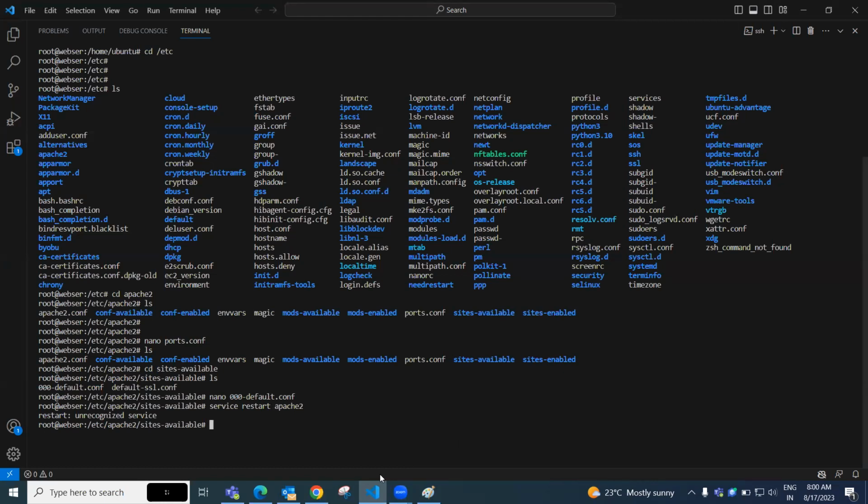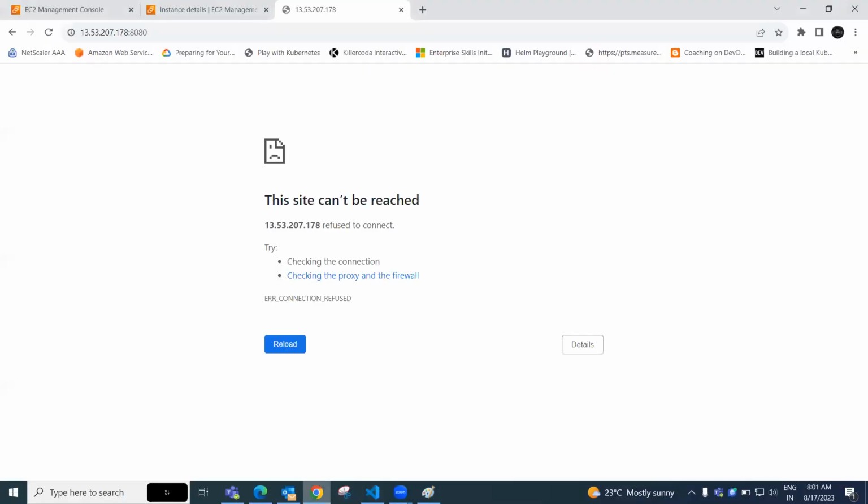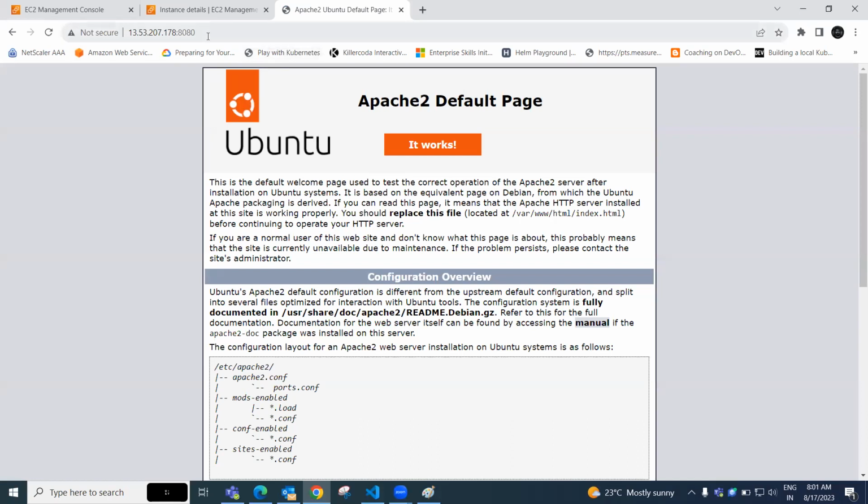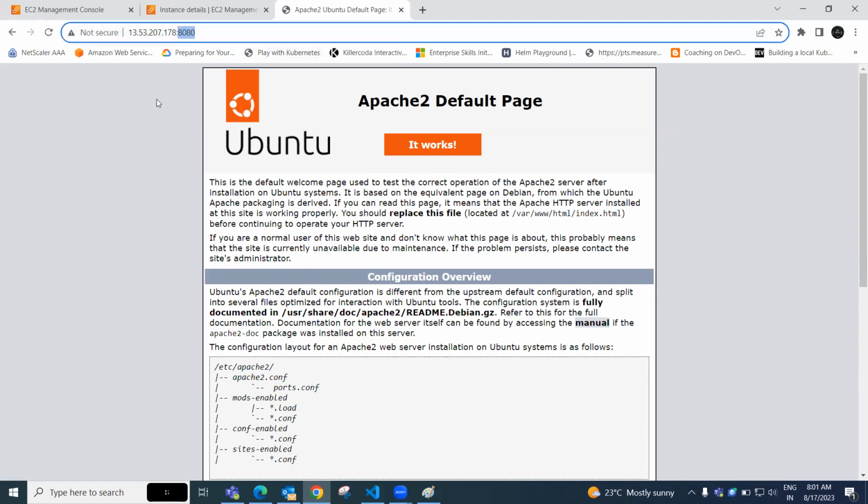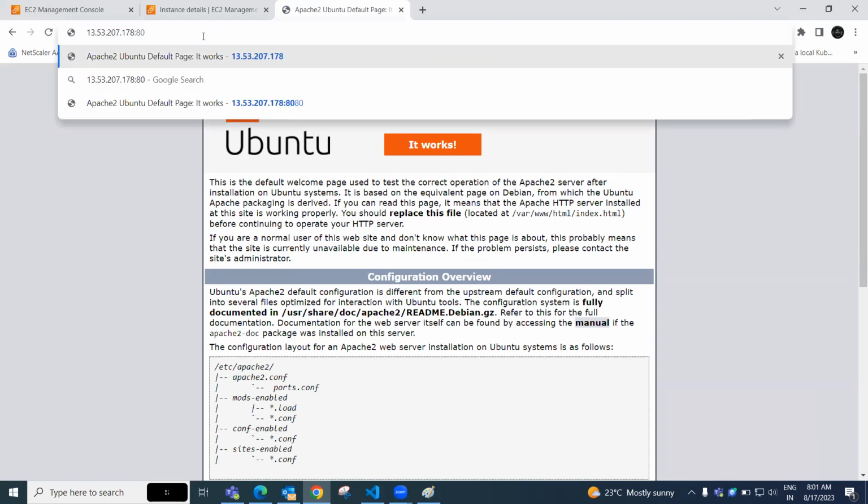Oh, sorry, I need to put the Apache first, then restart. Service apache2 restart. Okay, now it's updated. Then again refresh. Yeah, you see, now it's running on port 80. Got it. Again, I'm calling with 80.